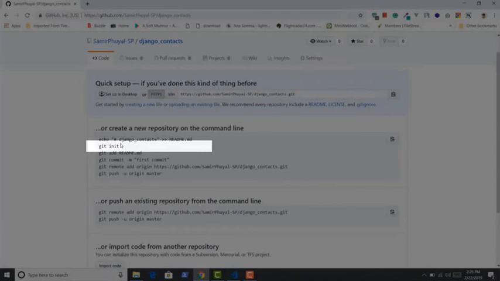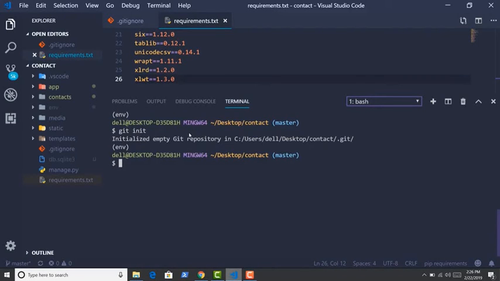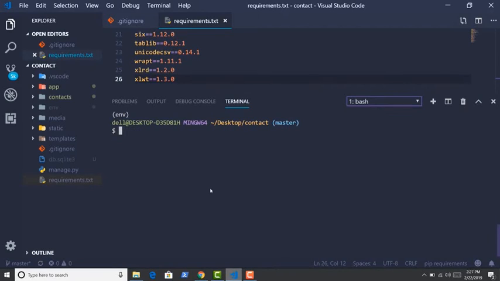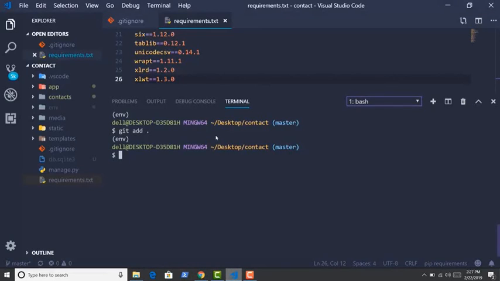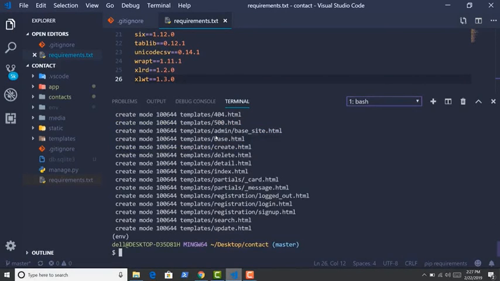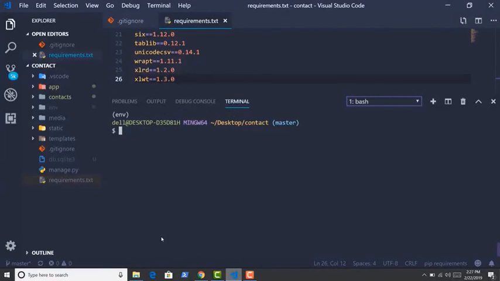Now copy this first command and paste it in our bash shell. What it will do is initialize this directory as an empty git repository, and after git init you have to type git add and a dot, and now it will add all of these files and folders into git. Now copy this line of code and paste it here. And copy the next line and also paste it in the bash shell.